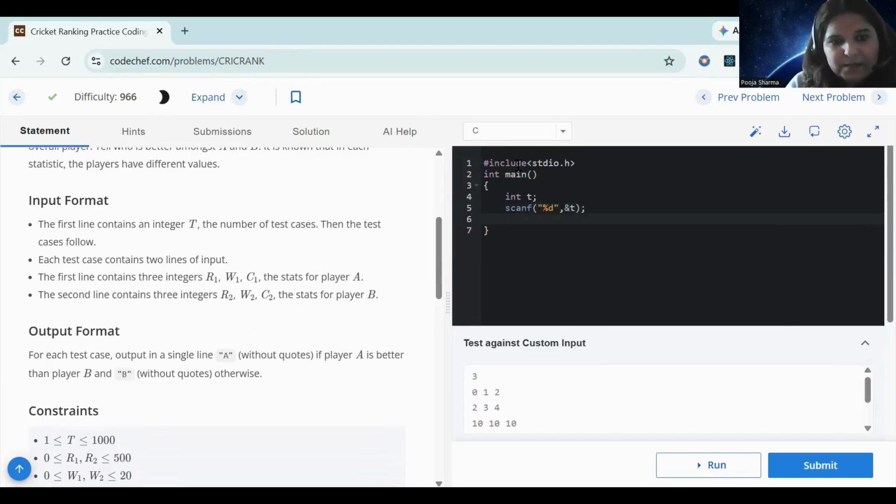Right, I've scanned this as well. The number of test cases, then the test cases follow. Each test case contains two lines of input. So here you have entered the scan number.